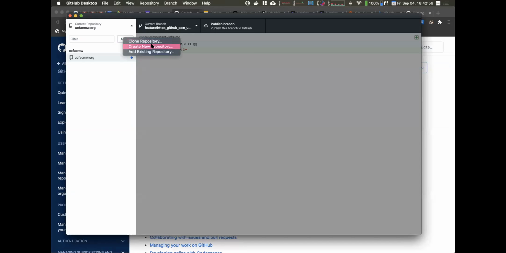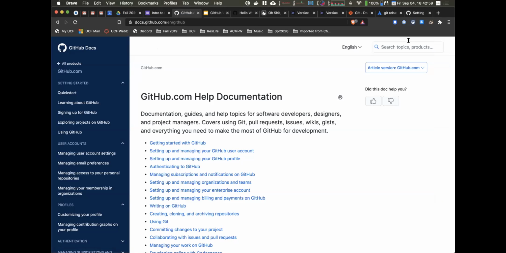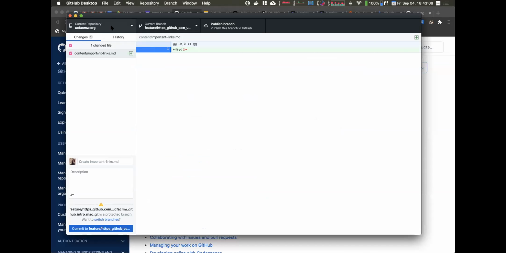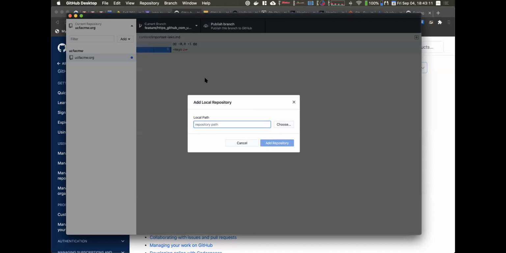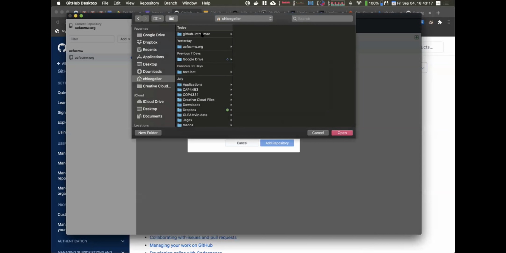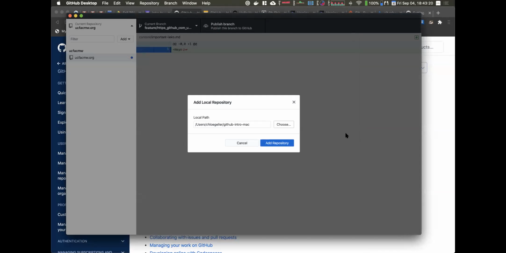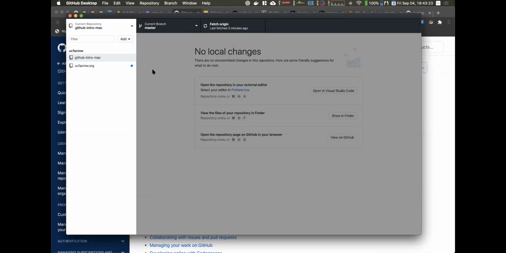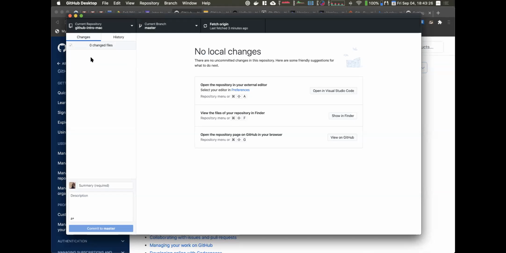So add, create new repository. No. Ah, damn. Well, that closed the whole thing. I'm glad that happened. So add existing repository, choose, nope, we're gonna go here, open, add repository, and there are no local changes. So it pretty much allows you to do everything that you would on GitHub, just locally in an app, instead of doing everything in your terminal.